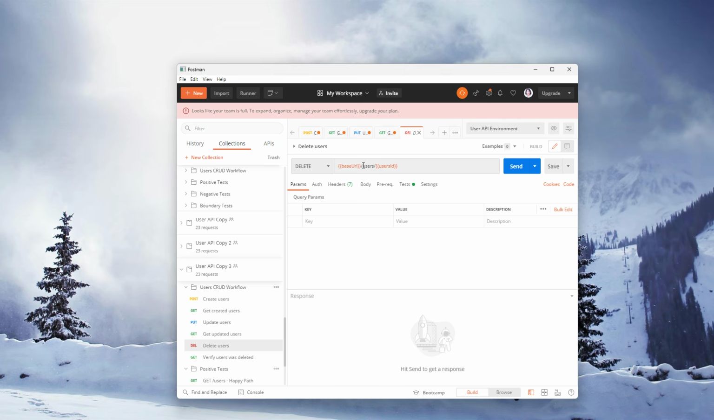In this case, it will delete the user which is created right now. And I will just change the path and send 200 okay. Message is John Doe. This is the user we created, and test case successfully executed within 2 seconds. And now verify user was deleted. That's the last call we want to do.